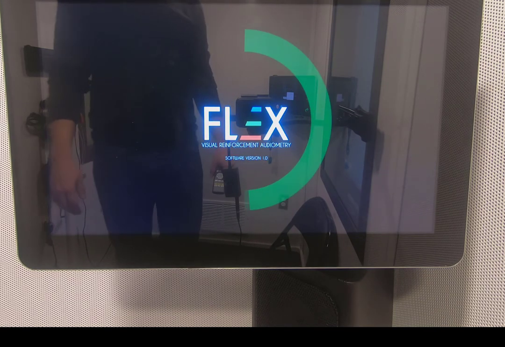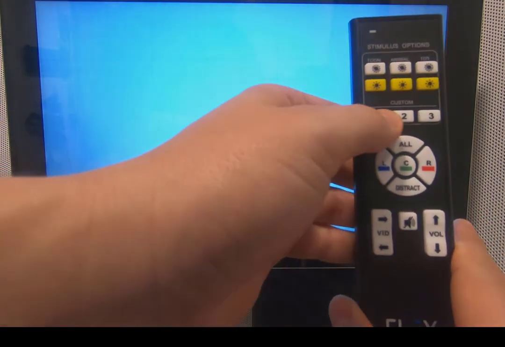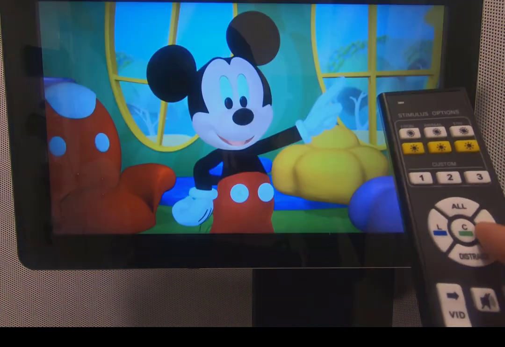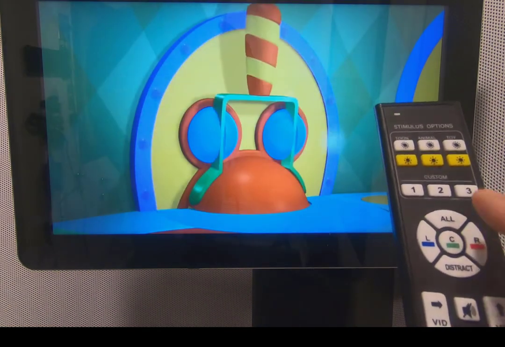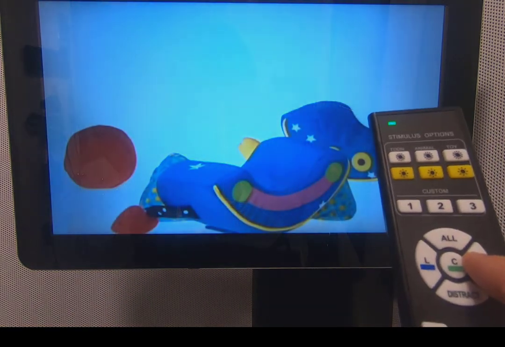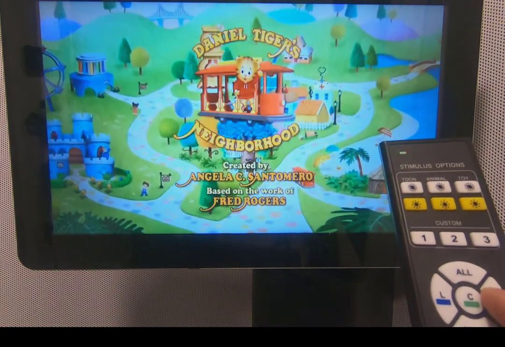Let our menu load up. And I'll show you the remote here. I'm going to press custom 1 right here. And this is programmed for a riot. So let's just go ahead and activate. All right, and custom 2, I believe, was Baby Einstein. Custom 3 is Daniel Tiger.